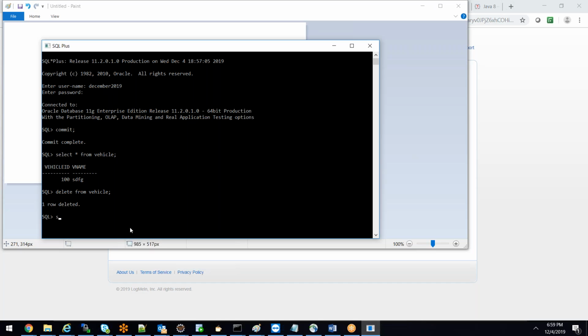Now, if I say select star from vehicle, how many records will be there? Zero. So is the record really deleted from the table or not? In this session it was deleted, but not actually deleted from the table, agreed? Because I did not say commit. If I say commit, then only it will be deleted, correct?